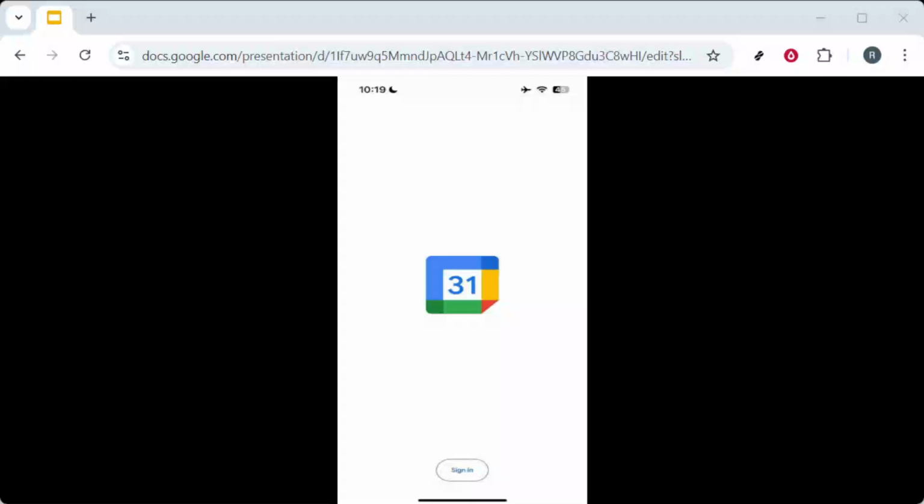In today's video, I'm going to teach you how to add a Google Calendar widget on your iPhone. This can be a game changer if you're looking to keep your calendar accessible right from your home screen. So let's dive in and get this set up.